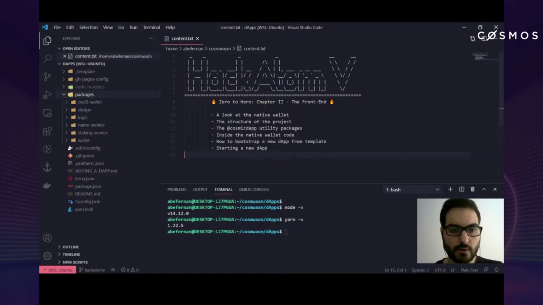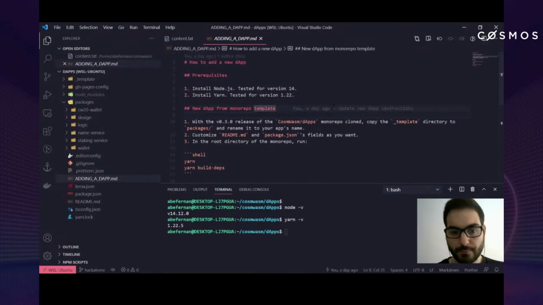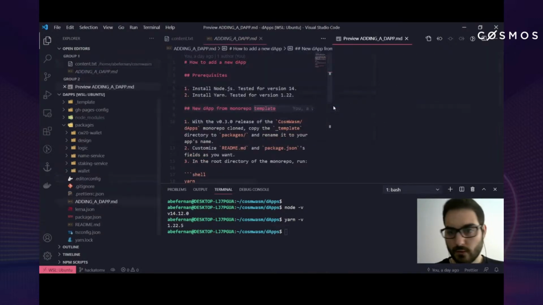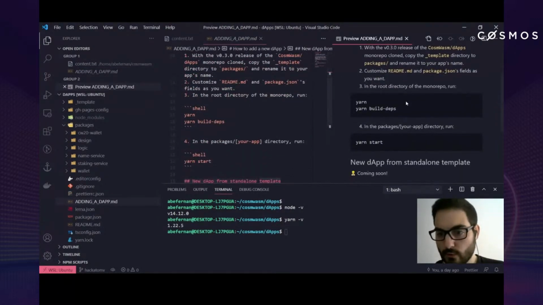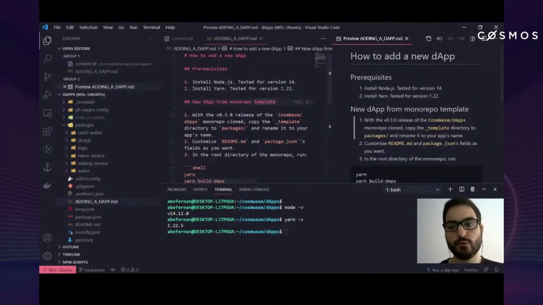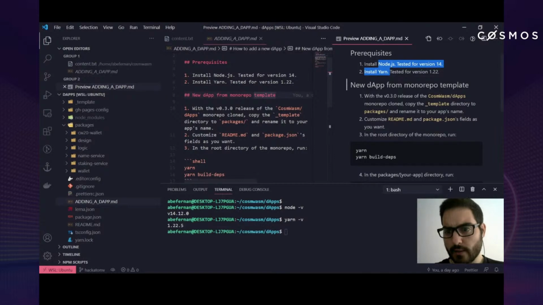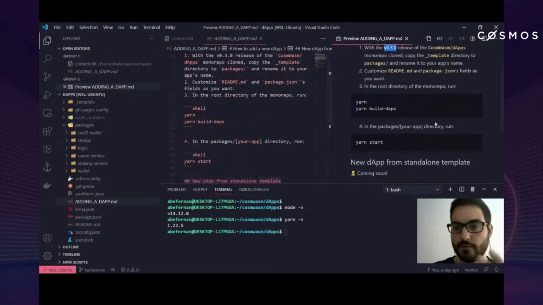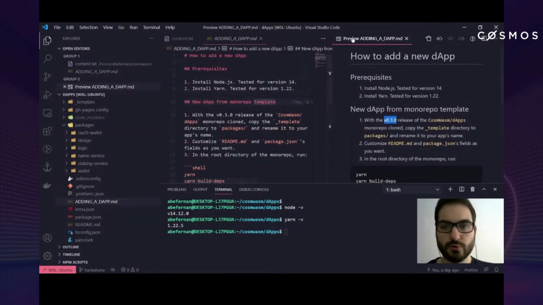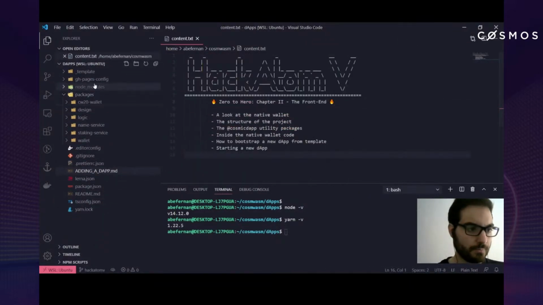What you can do with this template folder is explained here, as you may have seen. Remember to comply with the prerequisites, and then use the 0.3 release of this monorepo. You have the instructions here, but I'm going to do it to show you how to bootstrap one dApp. Okay, so let's go.